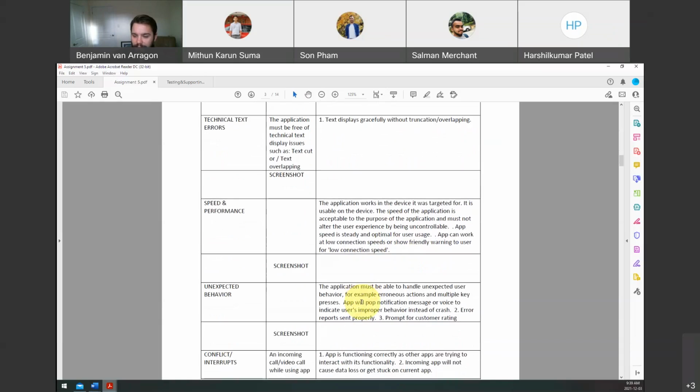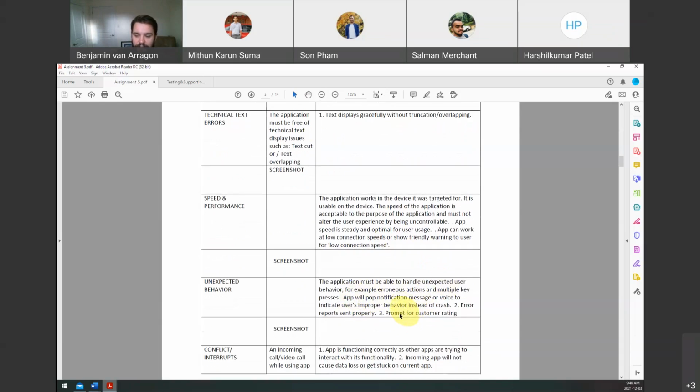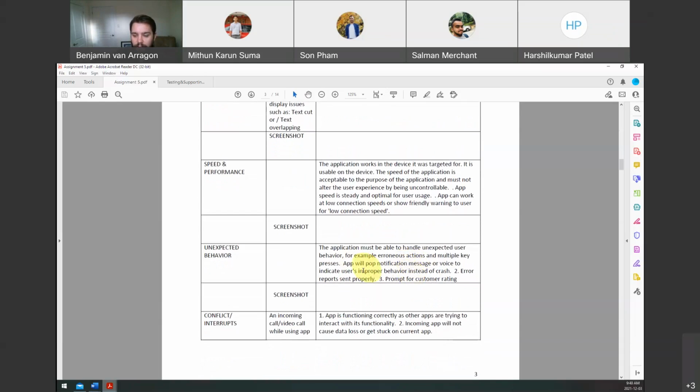Unexpected behavior. The app must be able to handle unexpected behavior, for example erroneous actions, multiple key presses. If the app has a pop-up notification or a message or a voice to indicate impromptu behavior instead of a crash, right? And then error reports are sent properly. So does it handle crashes or does it just crash?